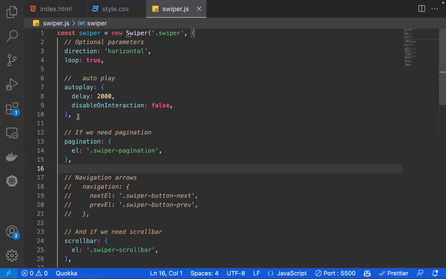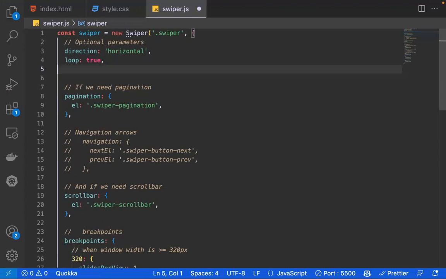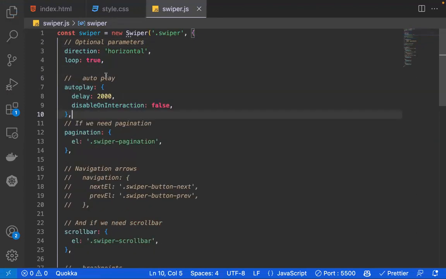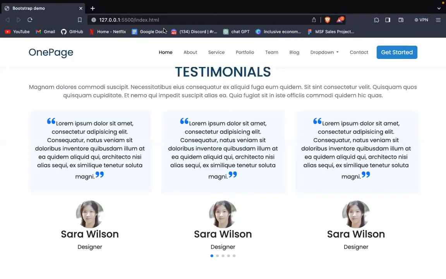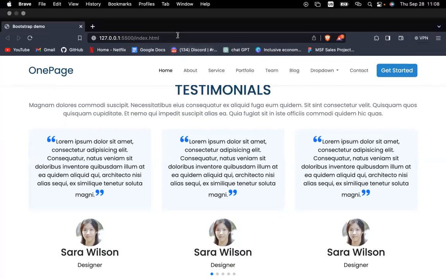Autoplay. Let me see if I should move the autoplay above, which I don't think should be the problem. Okay. Well, let me just say something. Let's see if we can do something else for now while we are figuring that out.